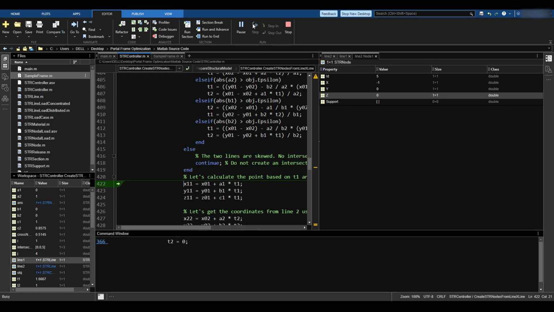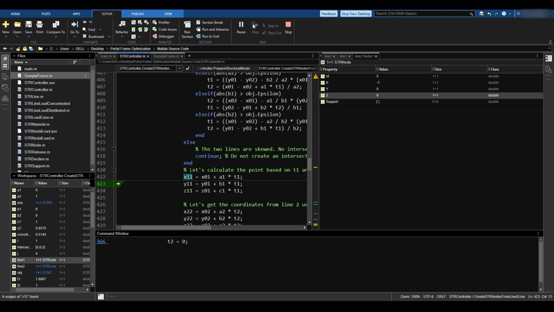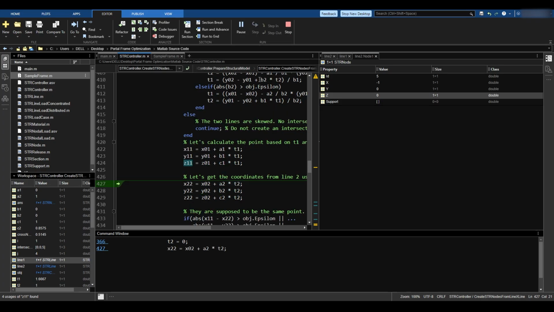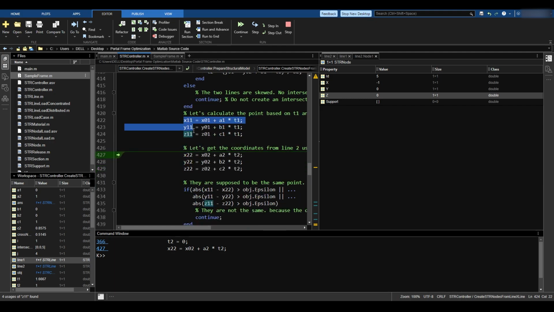Now I'm interested in seeing the points. So X11, Y11, and Z11. This should be like 1.6 something. My prediction is X11 should be 0, Y11 should be 1.6 something, and Z11 should be 0. Let's take a look. 0. 0. Oh, wait, why? I thought T1 has a value. And B1. Oh, yeah, sorry. 0, 0, 1.66, right? Yeah, there we go. Okay, fantastic. So far, this is the correct point.